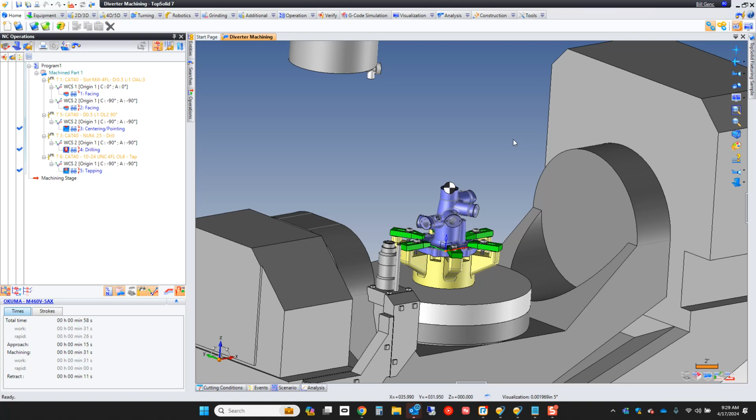In this video, we're going to take a look at how we can control our tool change positions. Let me show you what I mean. I'm going to start by simulating these tool paths.